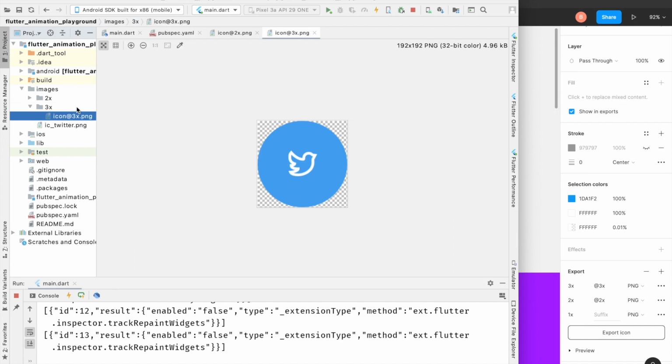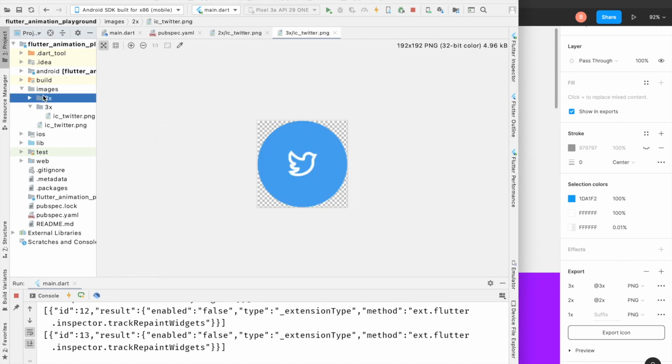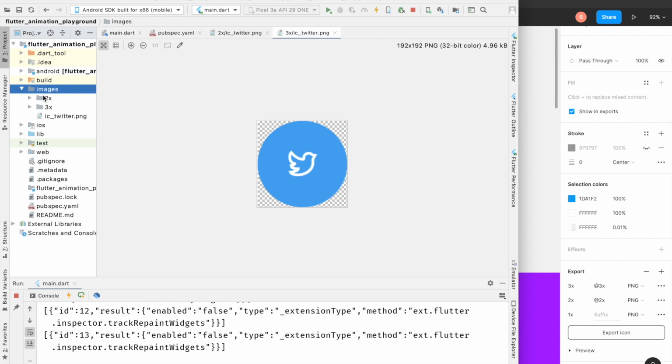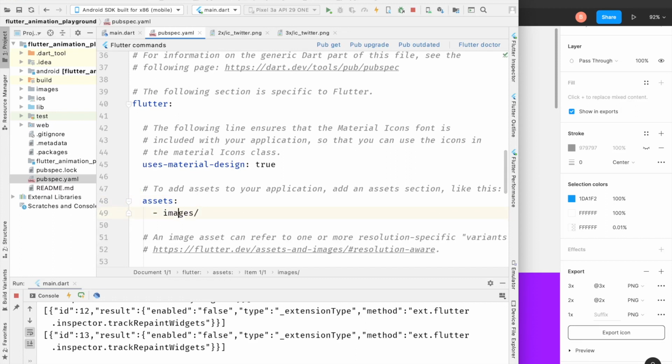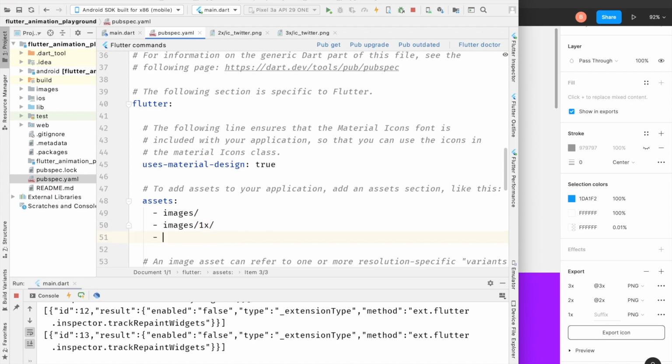Here we go, and let's change the name. First copy over here, and just change the name, and the same goes here. So we have put our images in these directories. Now we have to set our path again in the pubspec.yaml file. We are going to add images, then 2x. Sorry, we don't need 1x. And 3x. Then we run pub get.